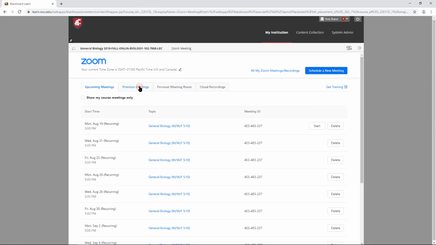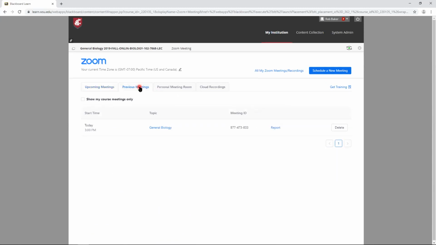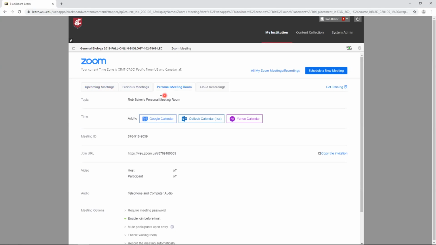Looking at some of the other tabs here, previous meeting would allow you to see ones that have happened in the past and check out information on that. Your personal meeting room has your auto-populated information for your personal meeting room. That might be something you'd like to use as a quick ad hoc meeting, and not necessarily something you'd want associated with your course space.